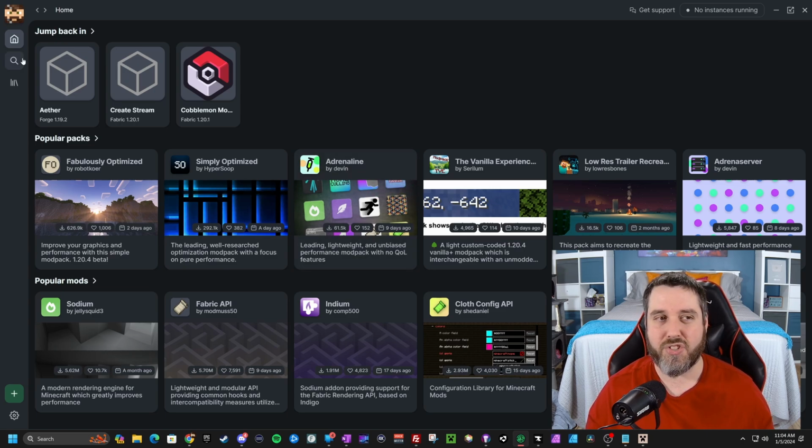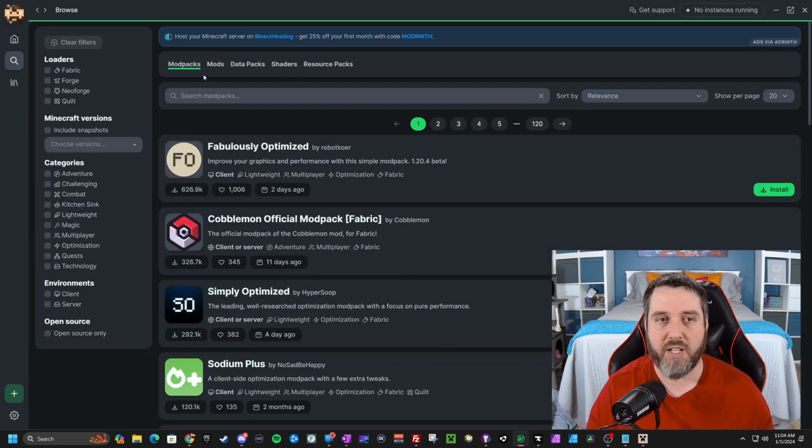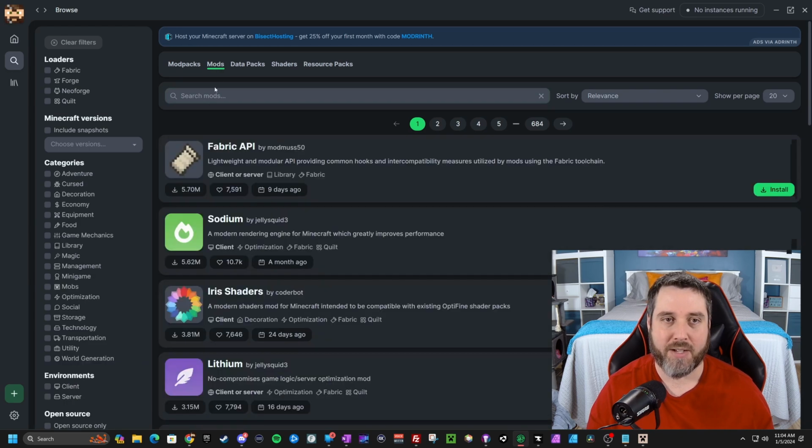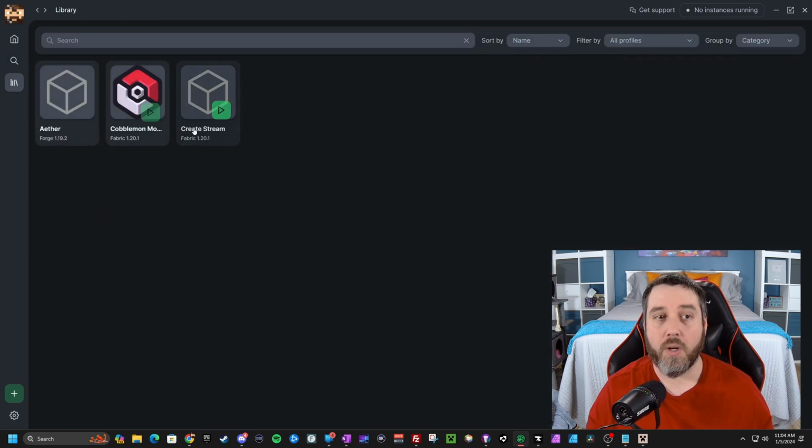Everything on how to use it is essentially the same. I can go to the homepage here. I can search popular packs or popular mods, or I can use the search function here to search specific mod packs or specific mods, even specific shaders if I wanted to, or I can make my own custom mod packs. So for example, I was doing a Create mod pack before.